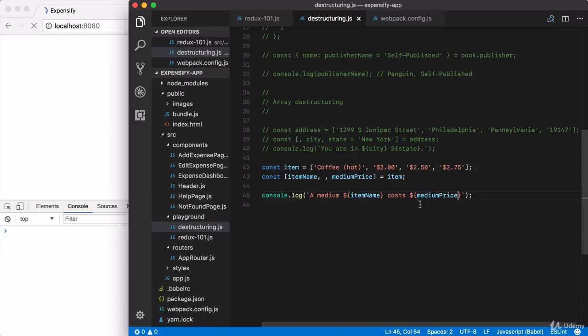If I save the program, everything should still work as expected. A medium coffee hot costs $2.50. I'm going to change this over to an iced coffee and charge way more. Let's go ahead and just crank the prices up by $1. And if I save the destructuring file, we are getting the new information. A medium coffee iced costs $3.50 is printing to the screen.